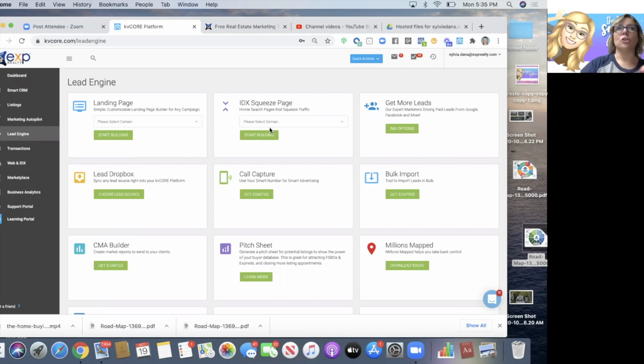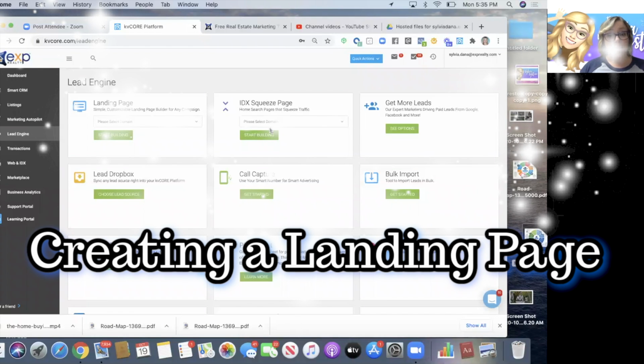A landing page, you just have more flexibility to do different things. And in this case, we want to create a landing page so people can see a video and download a PDF. All right, so that's what we're going to do. We're going to create a landing page for buyers.